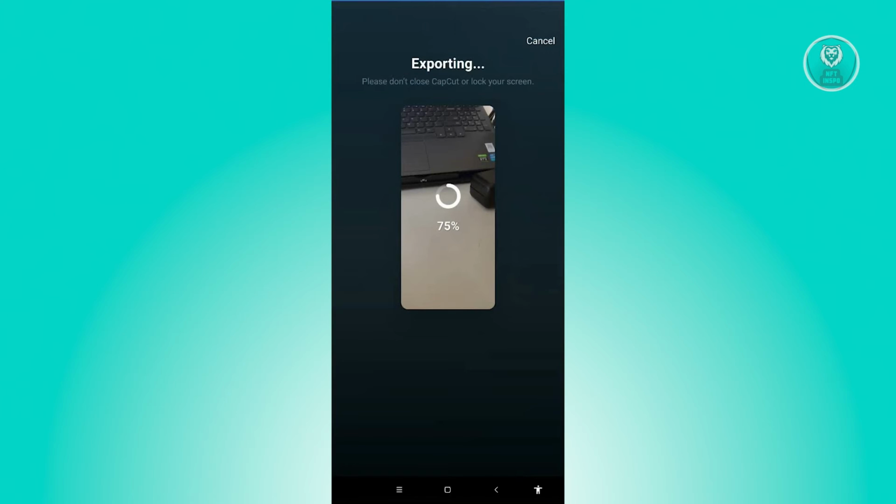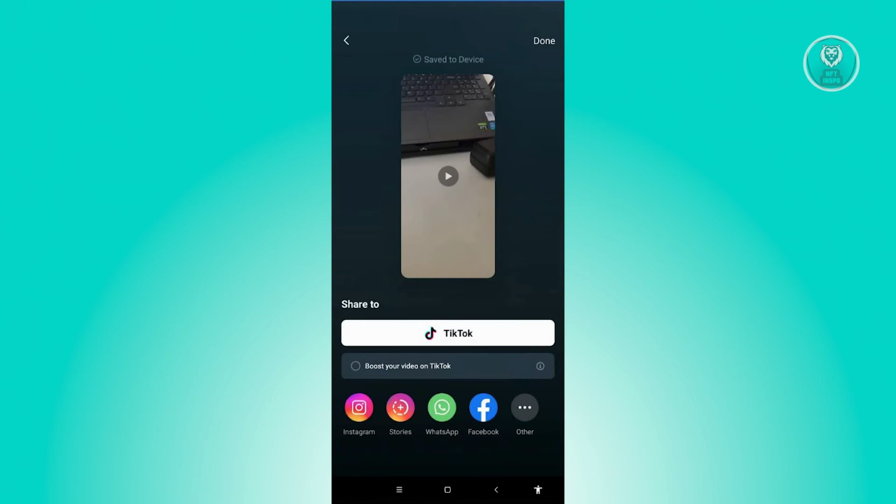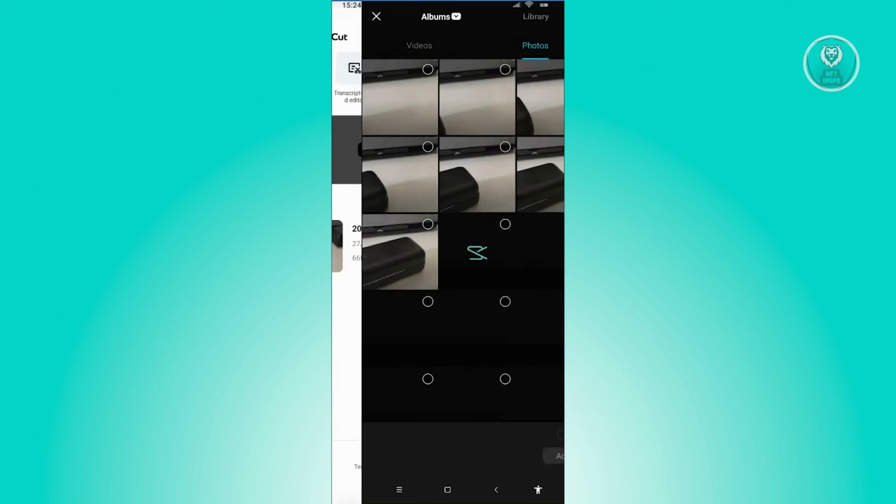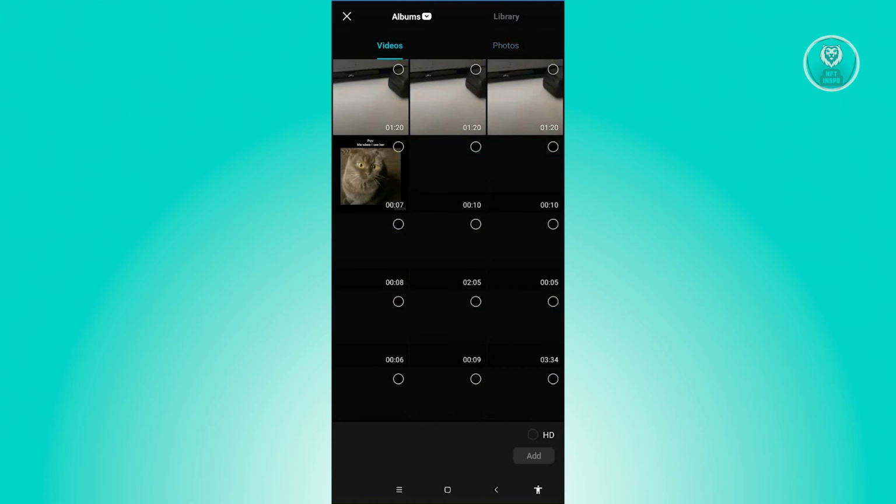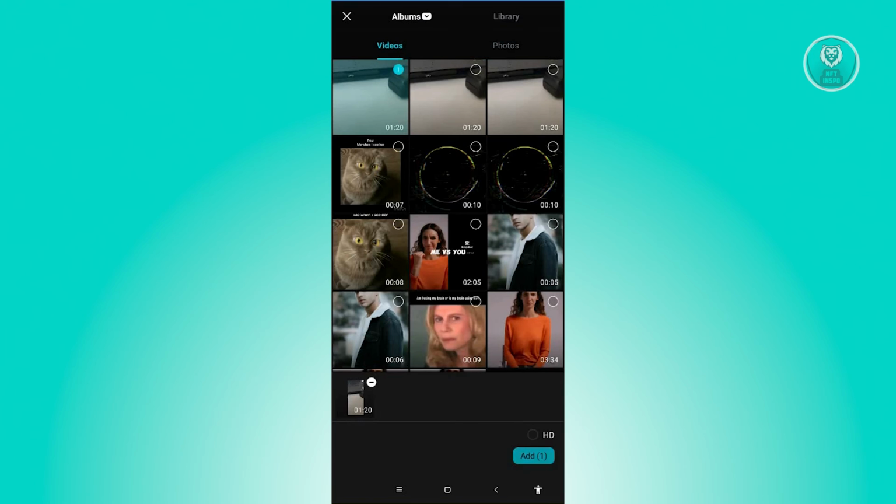But first things first, make sure to add any effects that you want before you export this one, because you won't be able to revert any of those, or if you want, you could export it again. Let's click on done here, and from here let's create a new project. Now let's go to videos, select the video that we just created, and click on add.